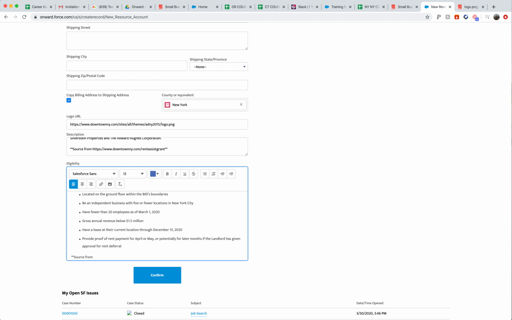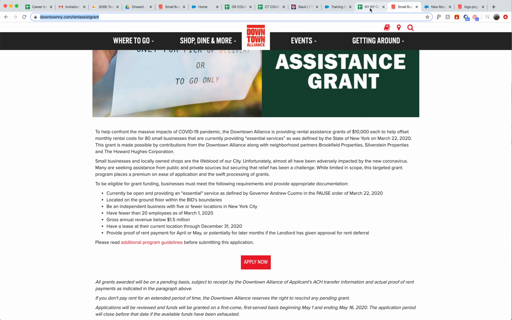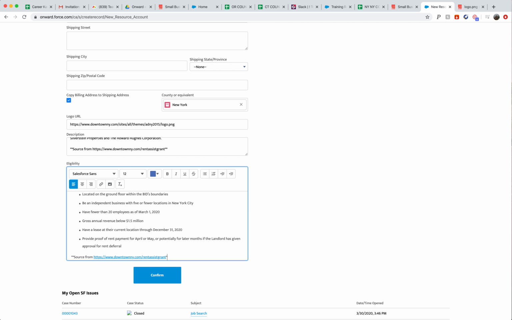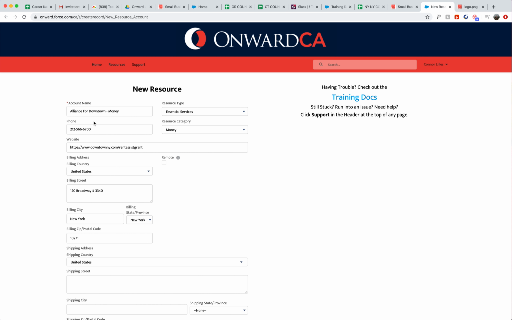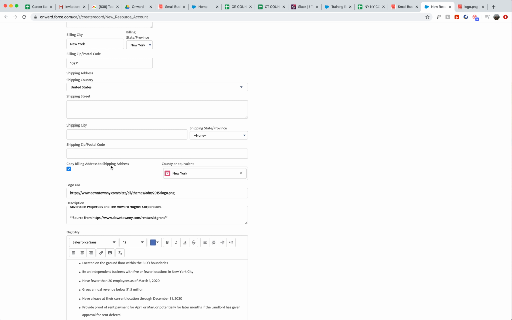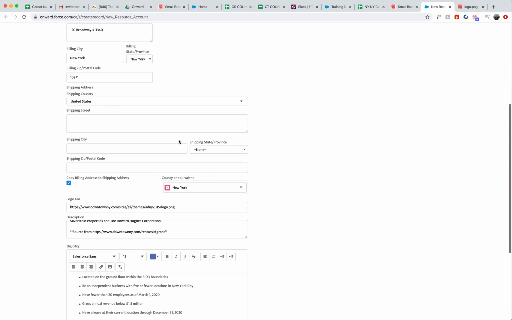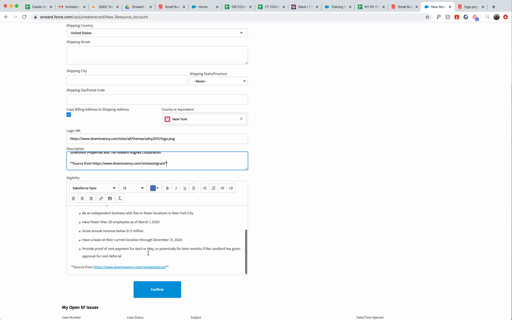To be eligible, blah, blah, blah, and it says all this fun information. Source from. Here we go. And boom, look at that. So we got all that information filled out. Make sure that you fill out all these correct fields. Don't leave anything blank that I did not leave blank. And then we clicked copy billing address to shipping address so we didn't have to retype everything. We typed in the description, gave credit, which is very important, and the same with eligibility. We typed it in and gave credit.